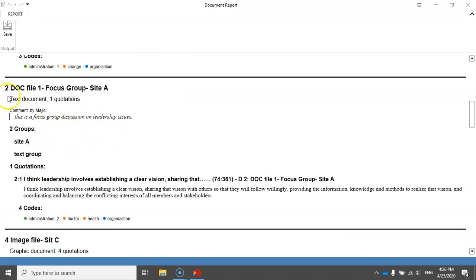All right, this is the second document in my report. So this is document D2. This is the name of the document. This document is a Microsoft Word document, and there is only 1 quotation in this document. Also note that this is the comment that previously I added to this document. This document is also a member of 2 document groups. One of them is site A and the other one is the text group.